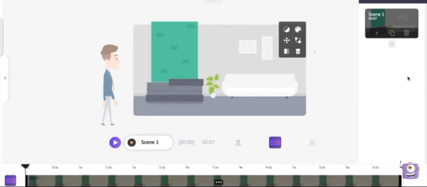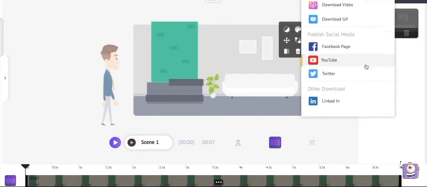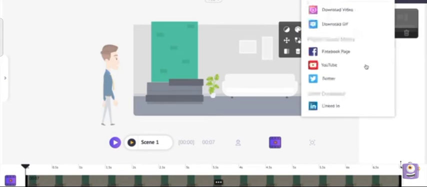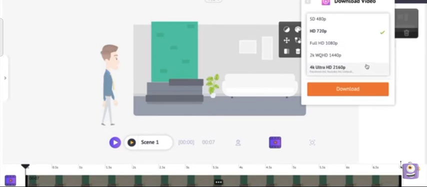So once you are done creating your video, go to the publish icon over here. You click on it, you will have option to publish your video across different social media channels. But if you want to download your video into your PC, then click on the download video option. Here you will have option to download your video on lot of different video quality. Once you are done choosing all the options, you hit download.